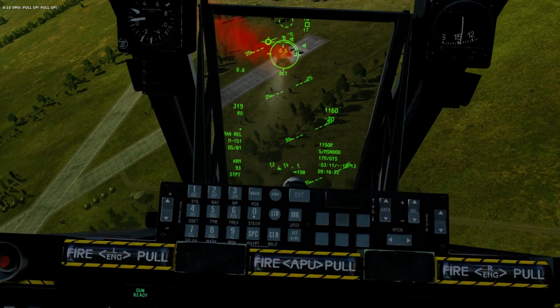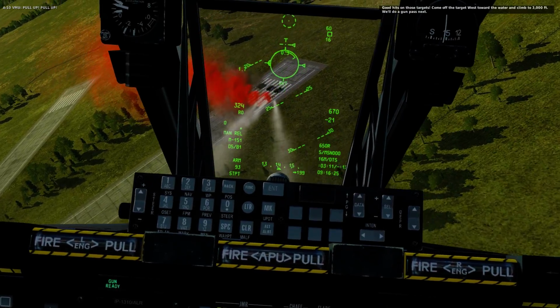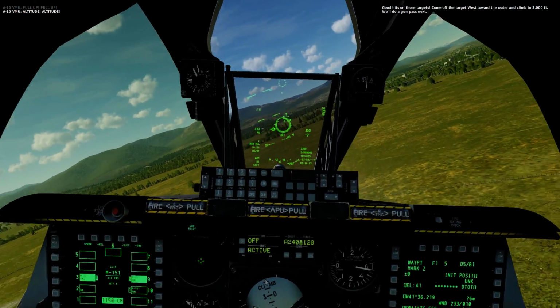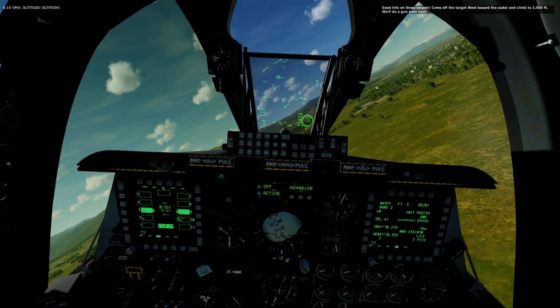Pull up, pull up. Good hits on those targets. Come off the target to the west toward the water at altitude, 3,000 feet. We'll do a gun pass next.